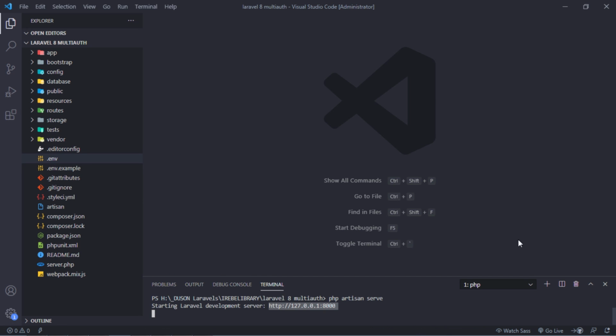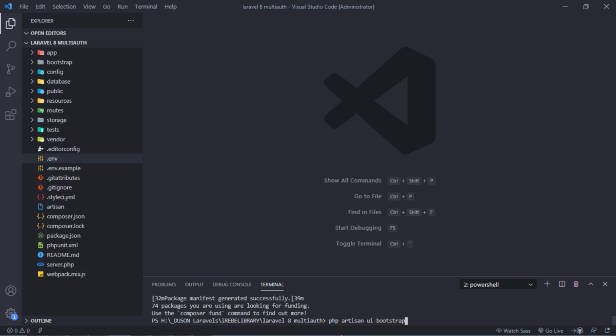Back to Visual Studio Code and add new terminal. Here we are going to install our Auth UI. In terminal, run composer require laravel/ui command. Then after, run php artisan ui bootstrap --auth command.